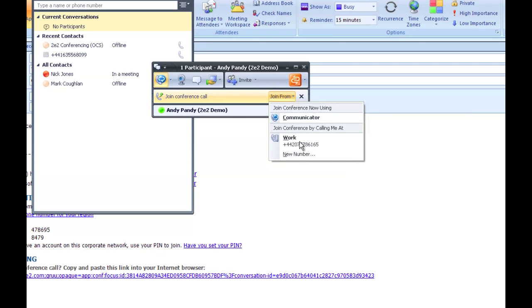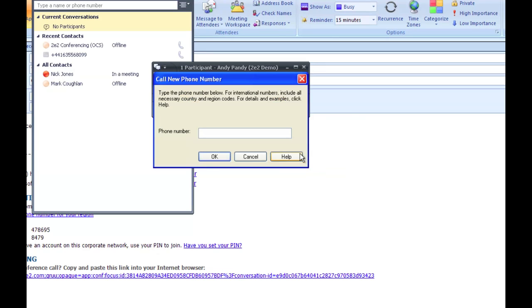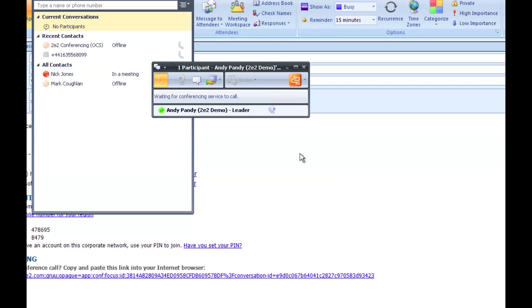What I'm going to do is enter a new number and join from my mobile. Okay, now what's happening there is OCS is actually dialing my mobile. Alright, so any moment my mobile should ring. There we go. We're now in that conference. Now I've actually joined by having Communicator dial out to me. That's probably the simplest way to do it.